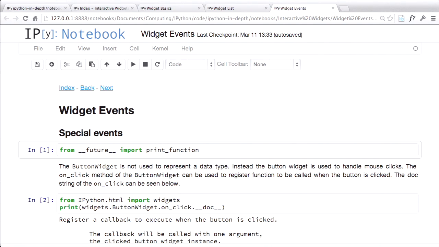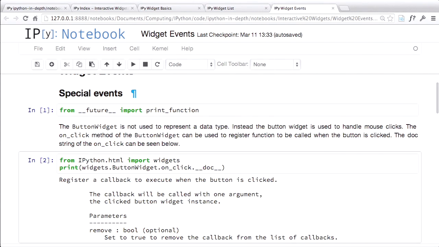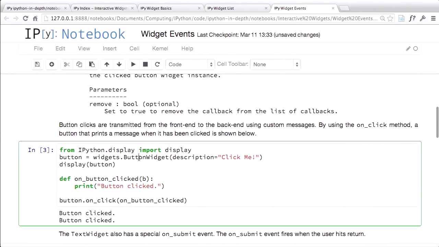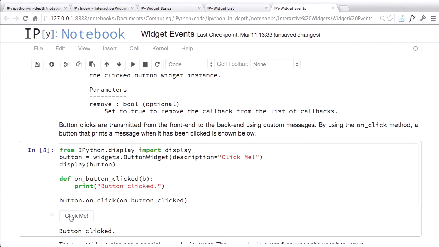So widgets have events. Some events are special, and then there's also a framework for generic events. The button has an on-click event, which you can see the doc string here. Here, I create a function that just prints button clicked, and then I call onClick to register the callback for that event. So when I display this button and click it, I see that that event is triggered.